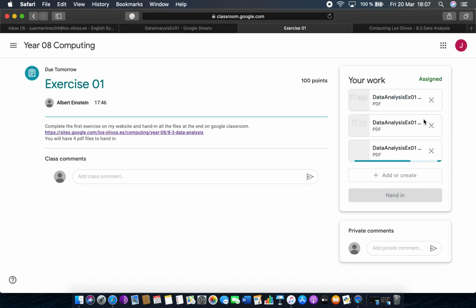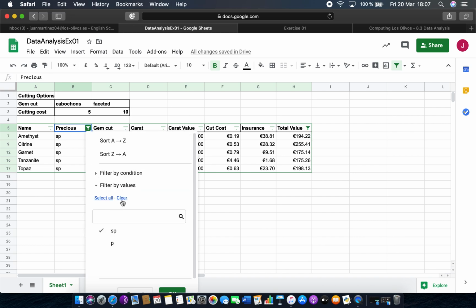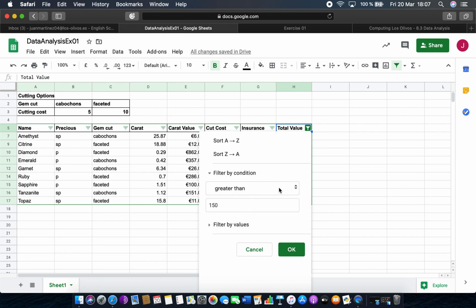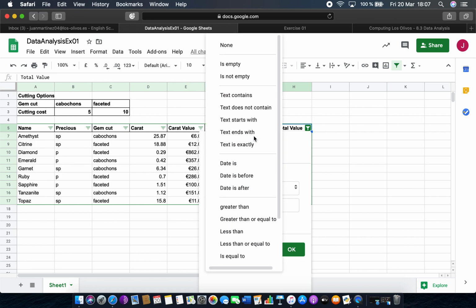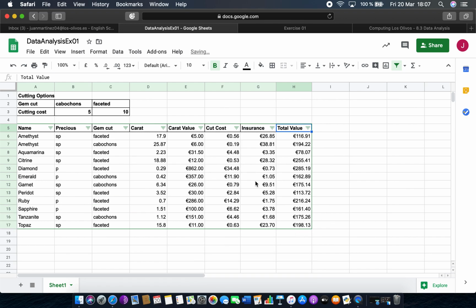Right, so now I've got all of these so far. And the last one, produce a document showing only the rows where the gem cut equals, right? So what I need to do is get rid of these filters. And I can see where the filters have been added onto here. So these ones are highlighted green. So this one, I will select all again because that just puts them back to all of them. And this one, I need to change the greater than and put it on to none. And then OK on that, right? So that brings everything back to normal.